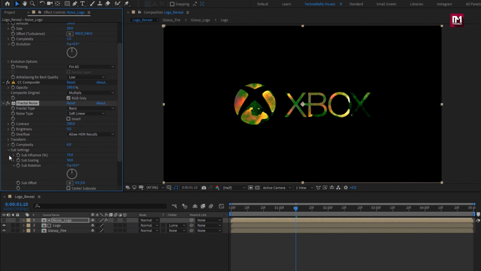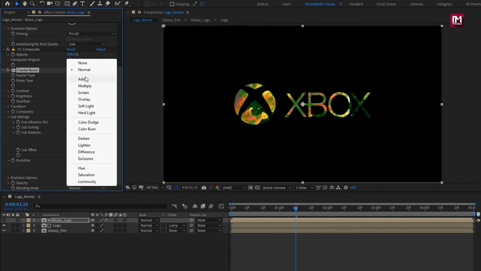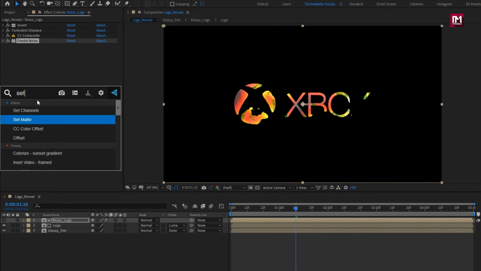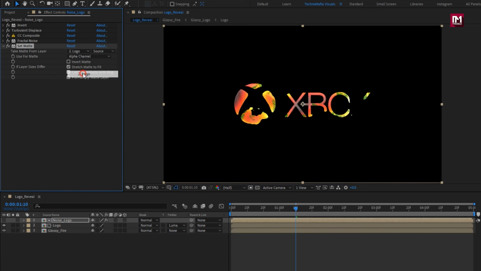In subsetting, set sub-influence to 100%. Set blending mode to multiply. Add set matte. Change take matte layer to logo.